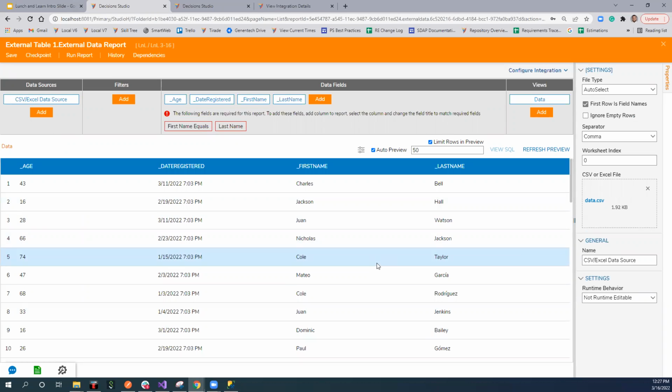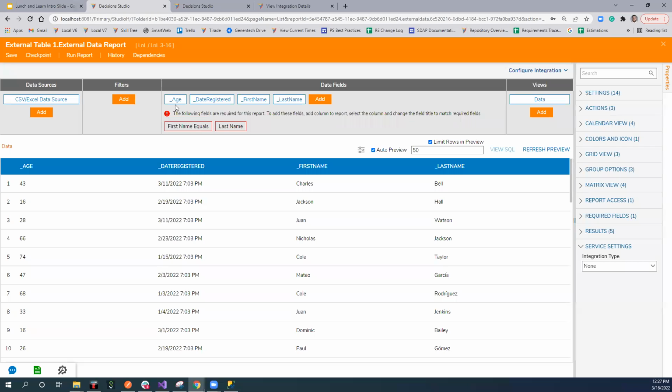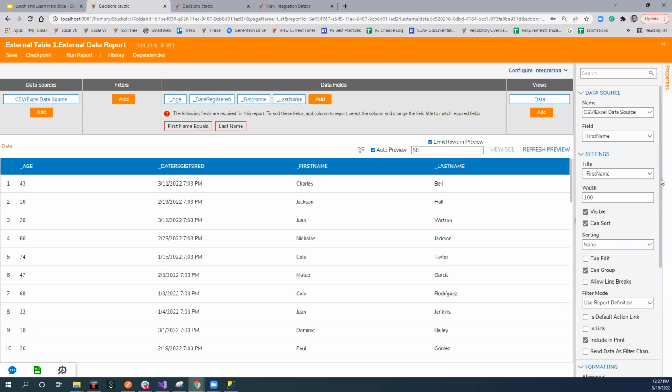One thing to keep in mind though, I do not believe you could populate the CSV at runtime. So if you have a CSV that's changing, you have to come back in and manually upload that new CSV in here for that data to be reflected. So same as before, we want to evaluate first name.